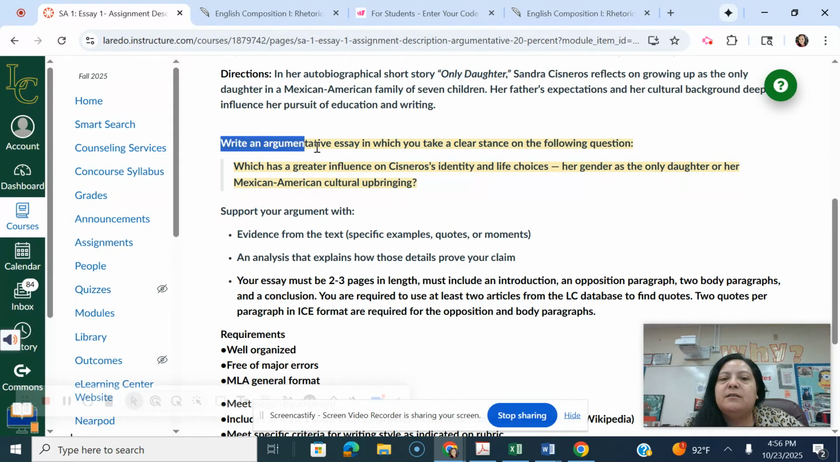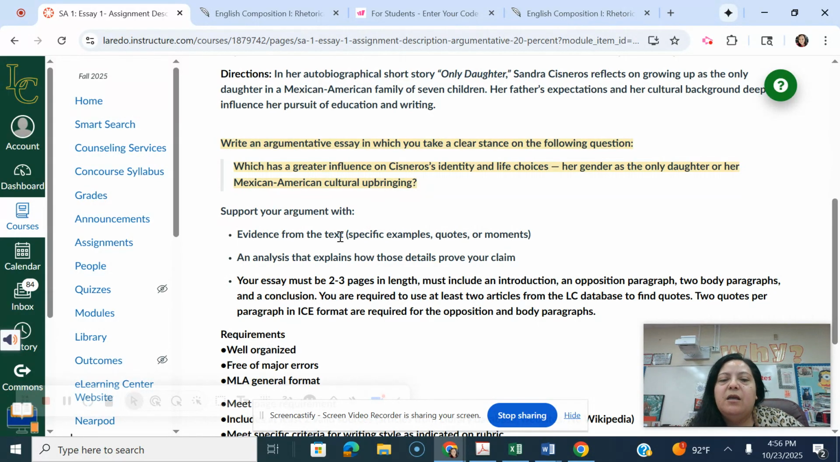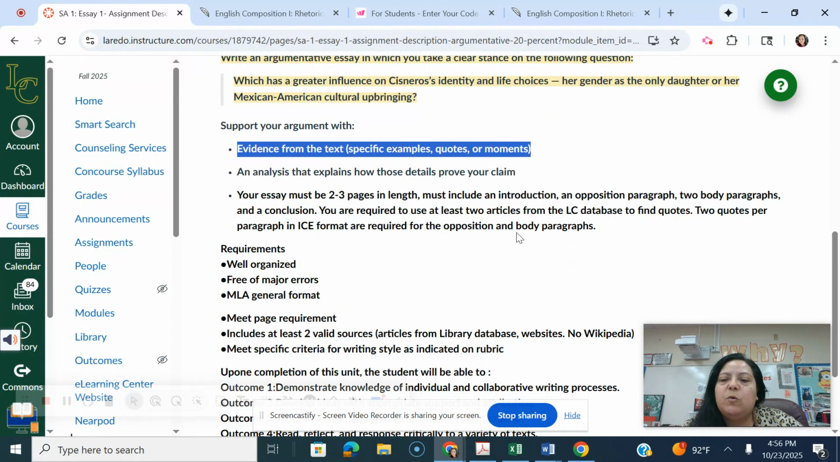So this is the essay topic. Write an argumentative essay in which you take a clear stance on the following question. Which has a greater influence on Cisneros' identity and life choices, her gender as the only daughter, or her Mexican-American cultural upbringing? Support your argument with evidence from the text. Of course, you're going to be using direct quotes from the story, Only Daughter. You also have to get another source from online, from the Laredo College database at the library. You can also go in person to the library and they can give you articles. Make sure it is a peer-reviewed article.